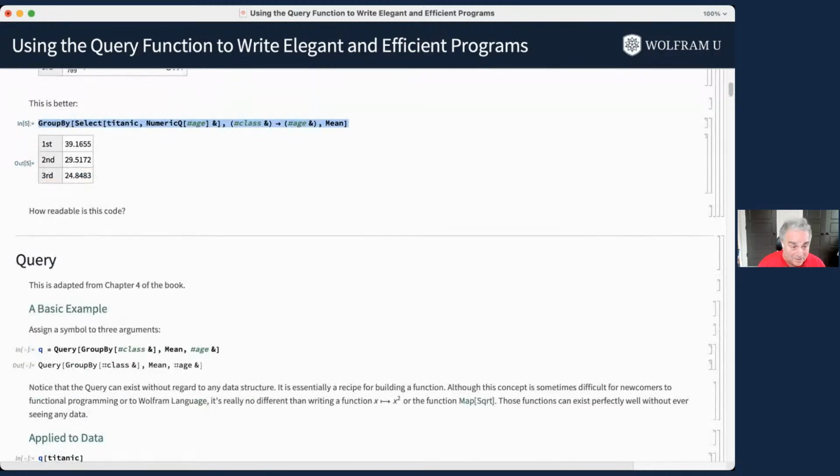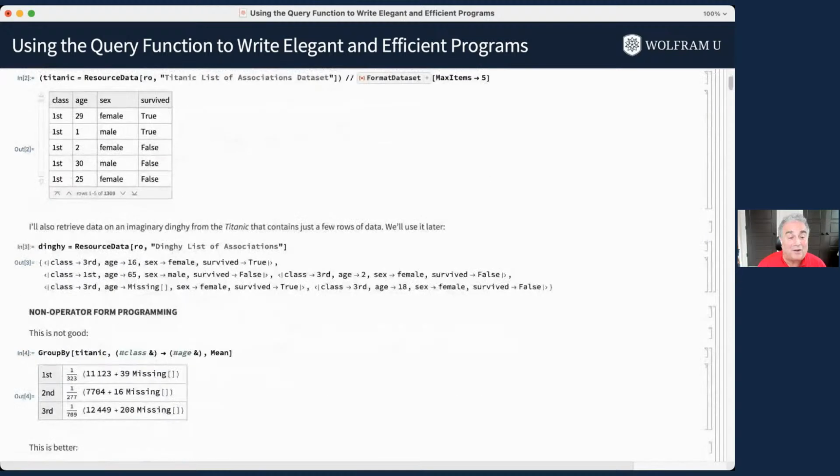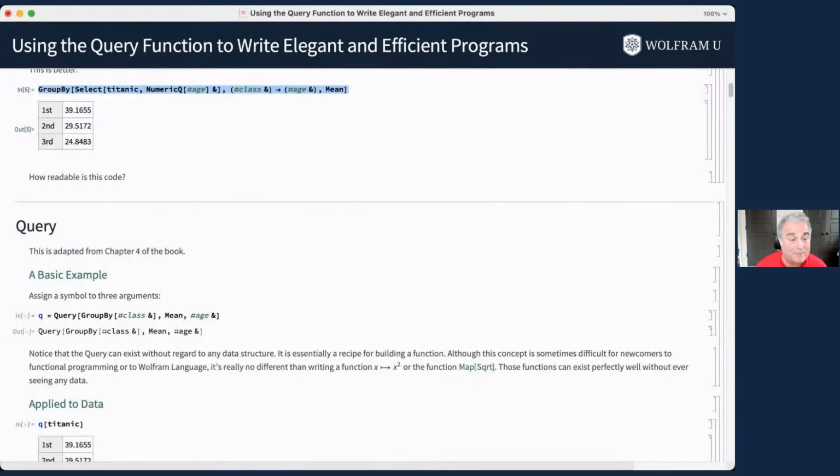So that's sort of the chapter 3 method of programming. And as I said, it's perfectly fine. You can spend your whole life doing programming this way. But I think there's actually a better way.